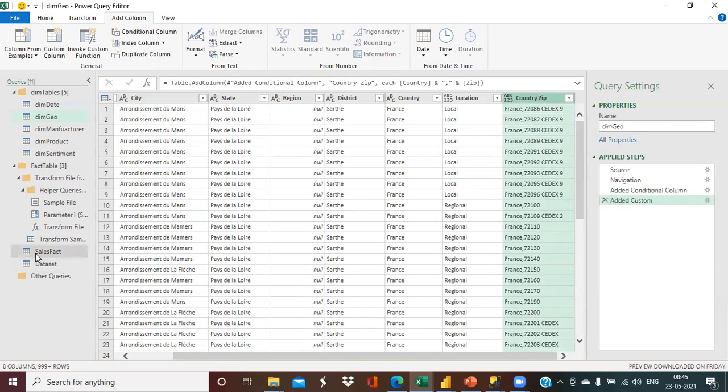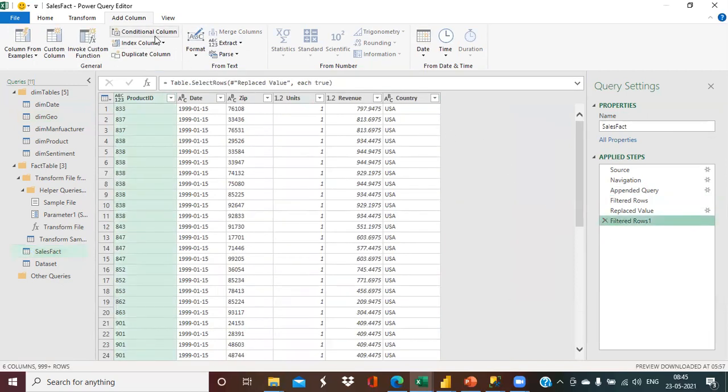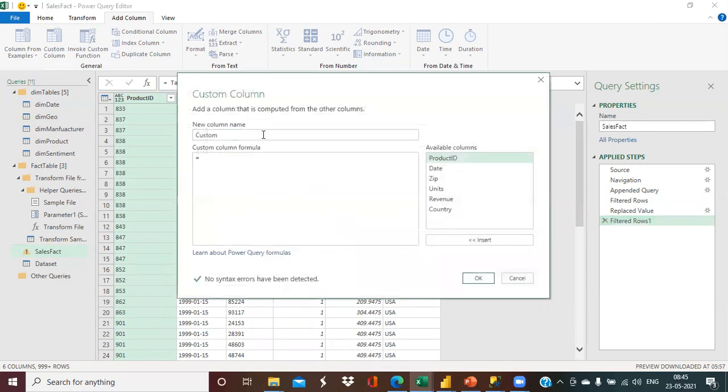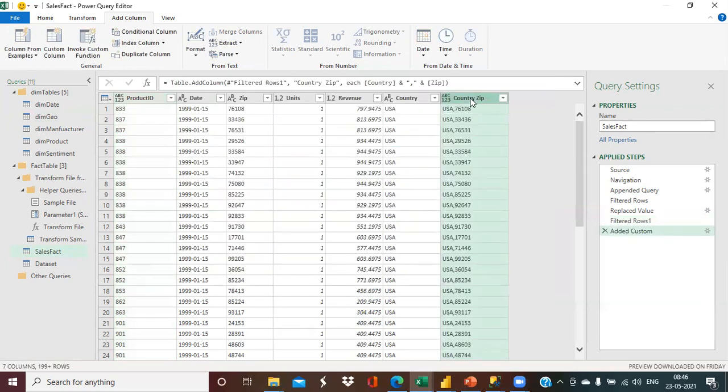Same thing, I'll go to the sales fact table. Let's say we don't have this column, and let me show you how to add it. Go to your custom column, once again with the same column name, country zip. What you can do here is once again choose your country column, concatenate with a comma, and concatenate with the zip column. Same expression, same thing. Done. It will also add the country zip column. Now we have the common column between the two tables. So once again, you can follow the same process and add the relationship between the two tables.